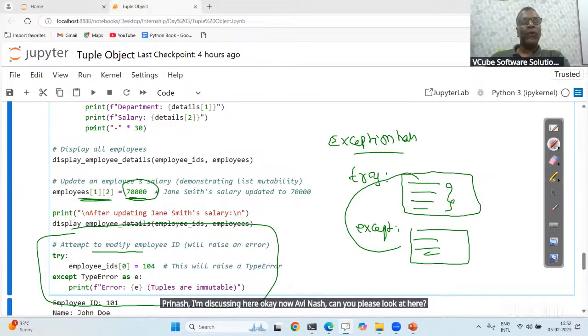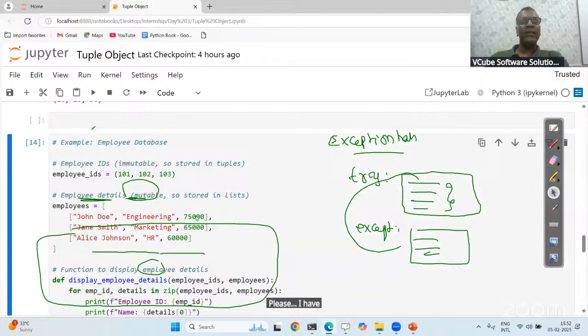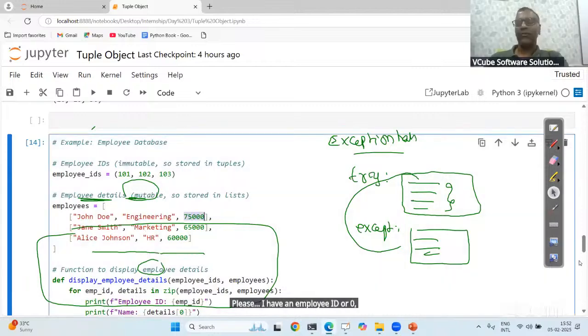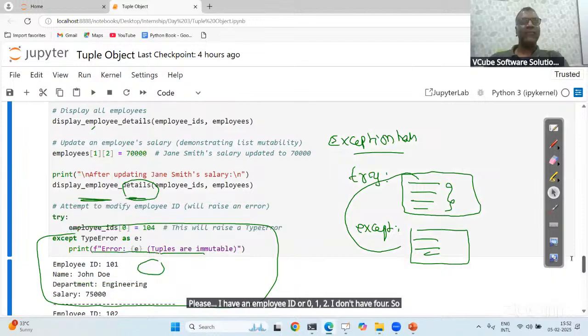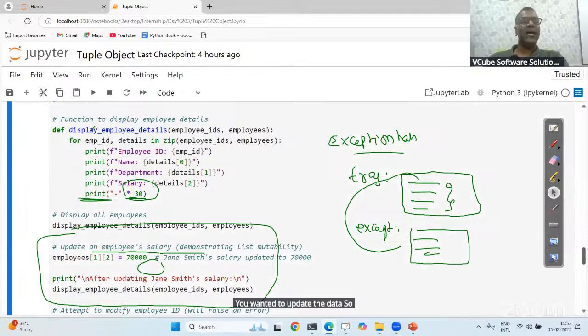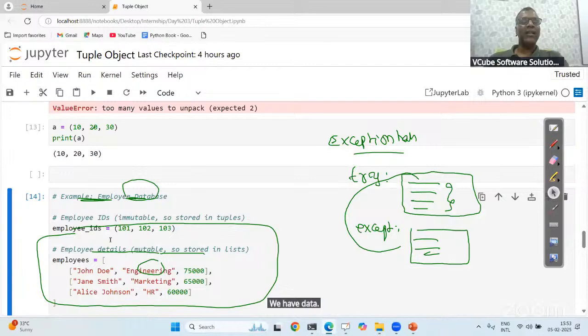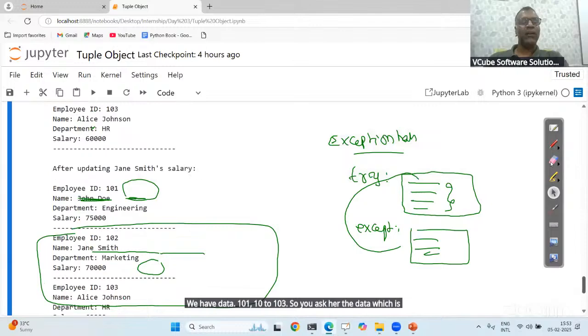Now, it attempts to modify the employee ID. Do I have an employee ID 104? Can you please tell me? I have employee IDs 101, 102, 103. I don't have 104, so it will be an error. Is it okay for all of you? 104 is not there, and you wanted to update the data. So you asked for data which is not available in the database, so it will be an error.